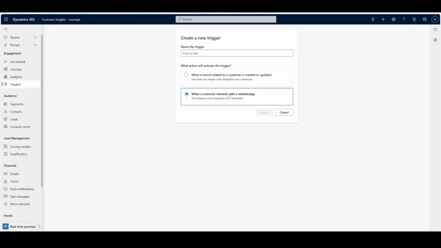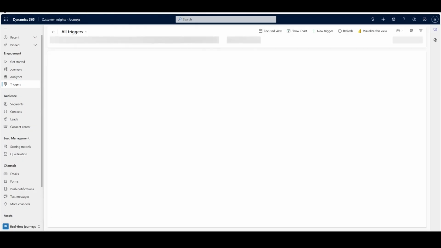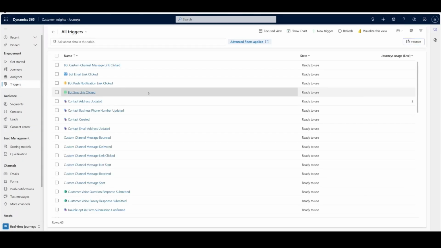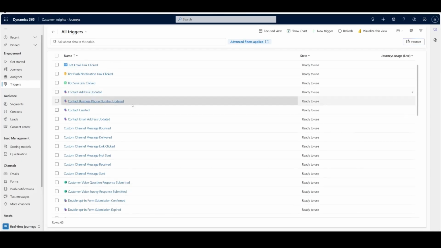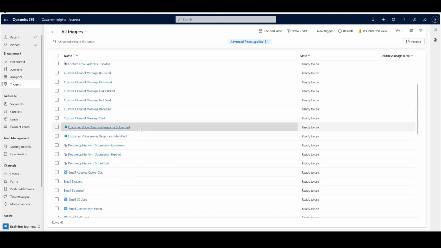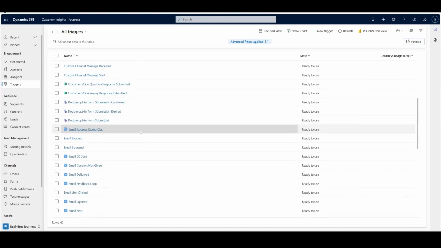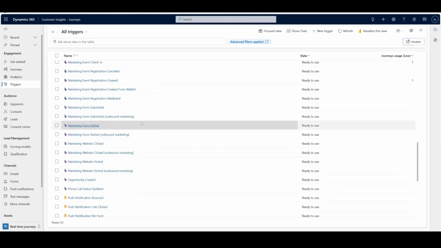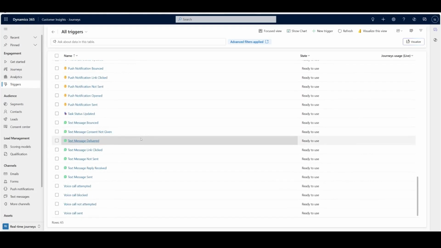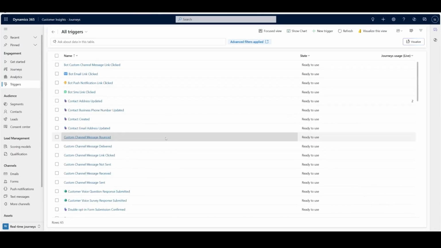If you have external systems like your website and an external app or external data sources, you can also use information that comes from that once you've set up the code to be a trigger for adding somebody to a journey. So you'll see using those internal ones we're talking about there, and we have things like updating a contact address, if they've submitted a survey response, if their email was delivered, if a lead was created, if a marketing form was submitted. So just a range of functionality that comes out of the system.